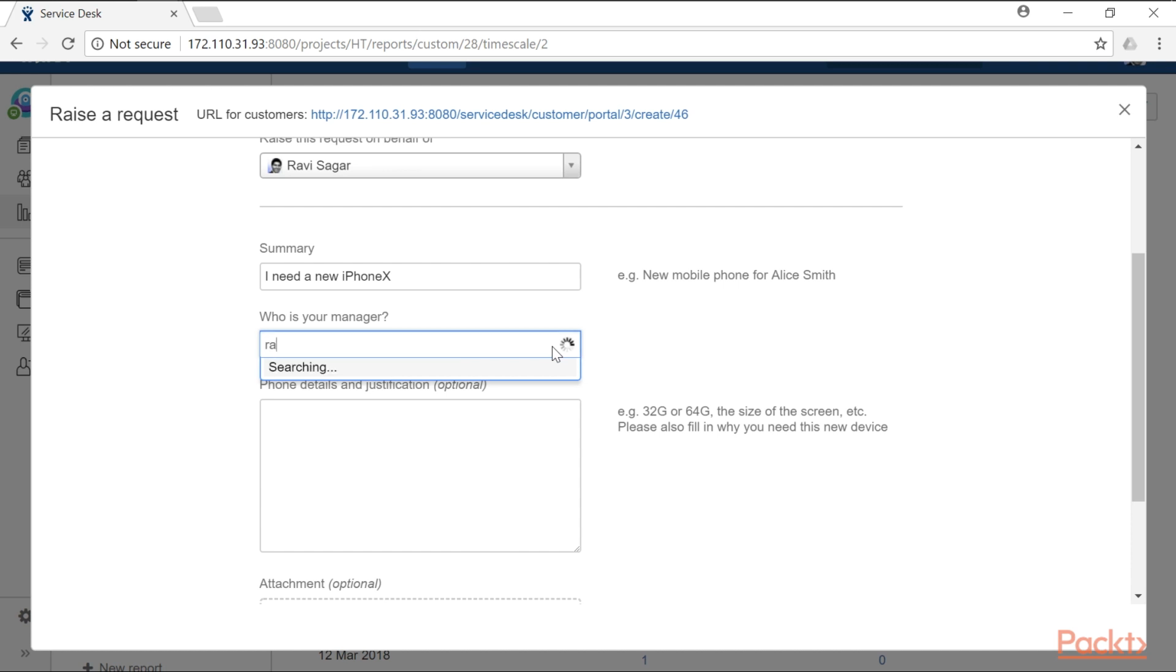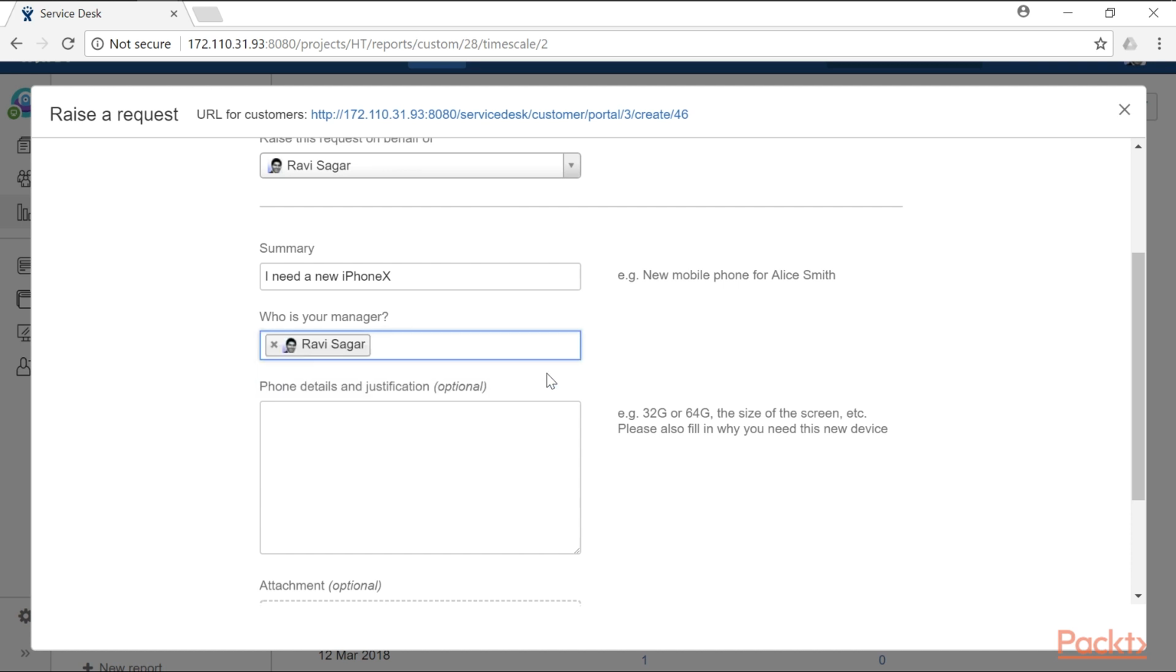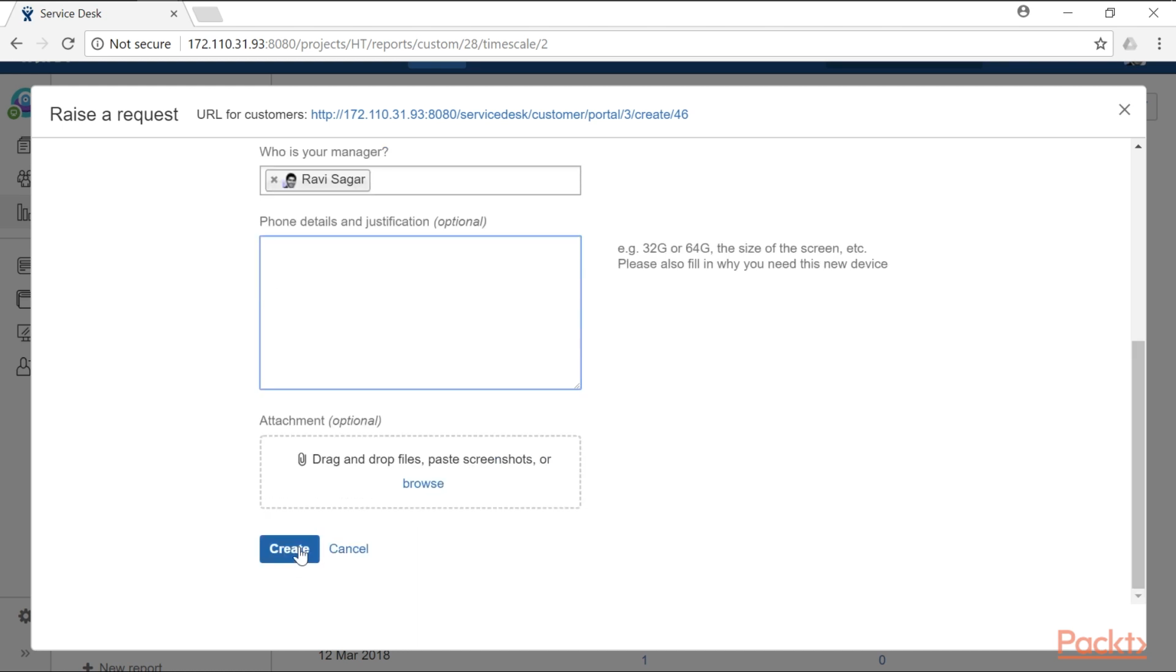And for this particular example, if I just type in my own name and I want to show you how the approval will work in Jira Service Desk, I'll just use my own name, and if I want, I can also fill in my description, or I can just leave it blank to raise a new request very quickly.